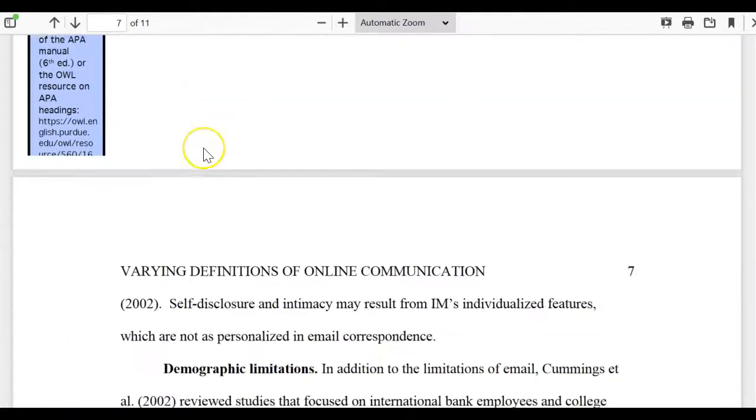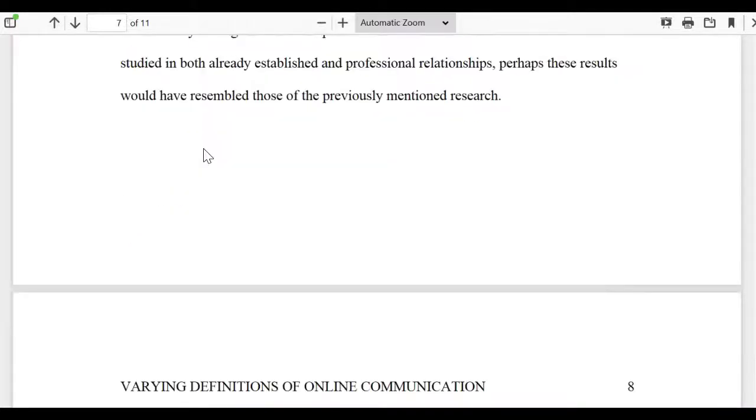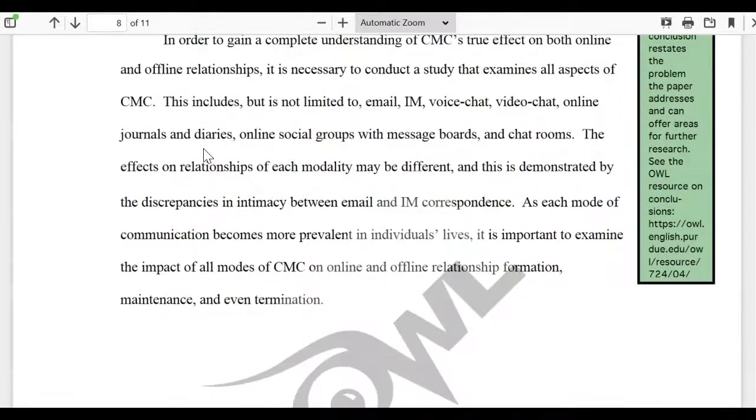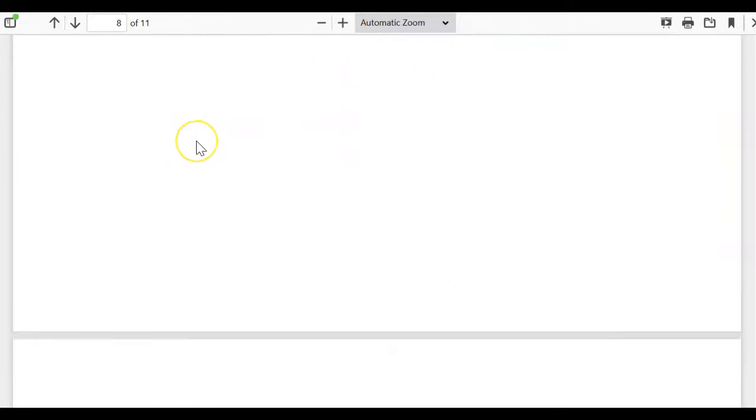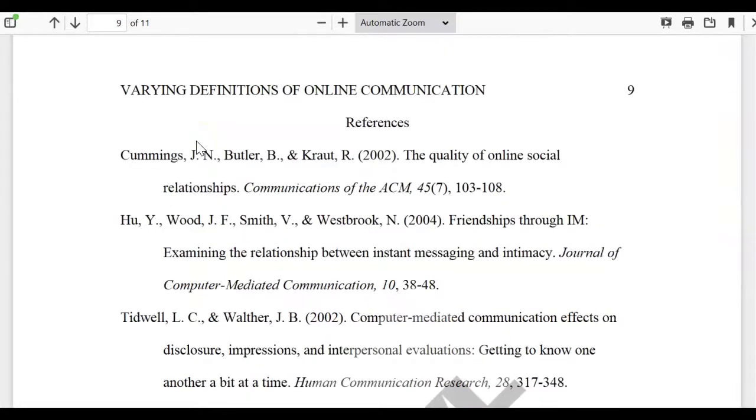Eventually you'll get to the end of the paper, which has some information about conclusions and future studies. You can take a look at that. And then you'll see the reference page. Okay? So make sure you take a look at that sample.